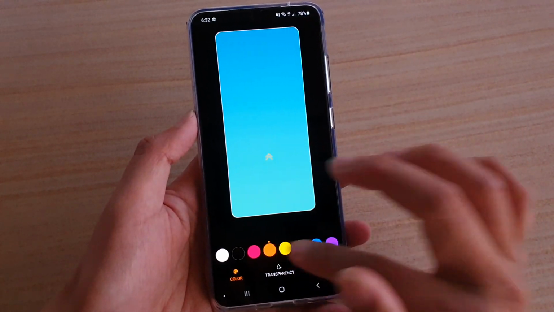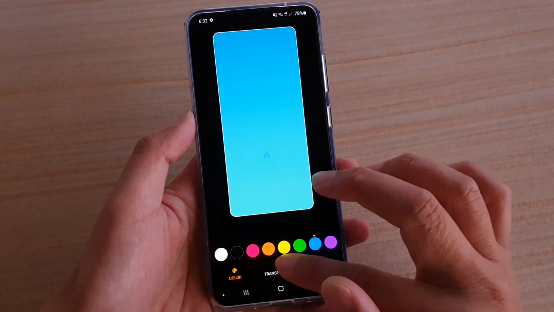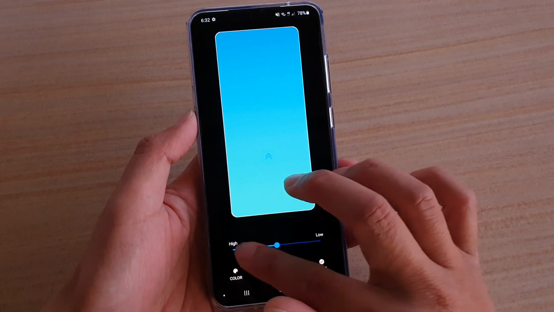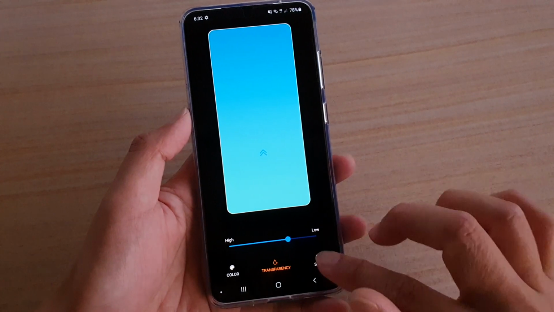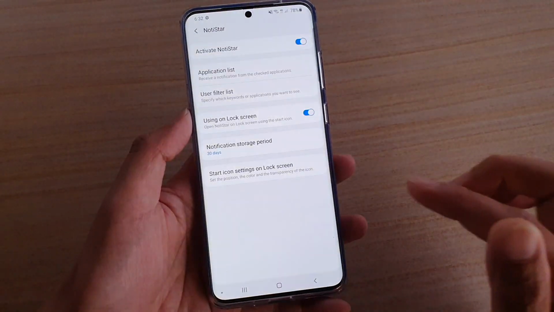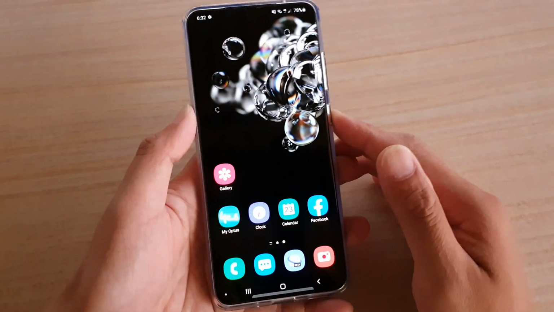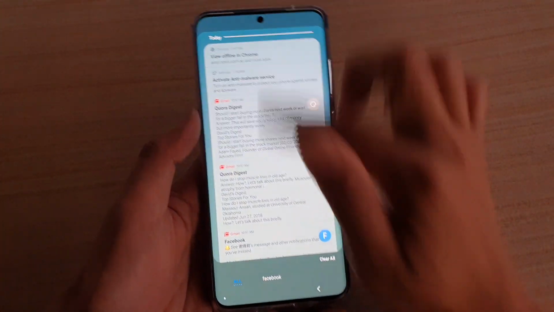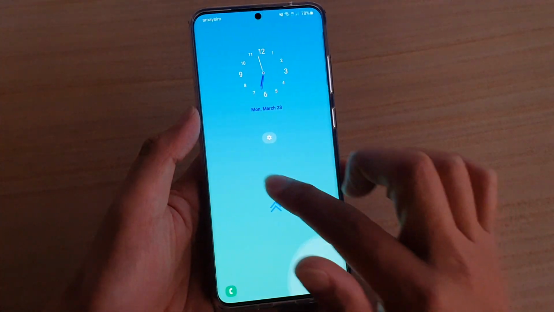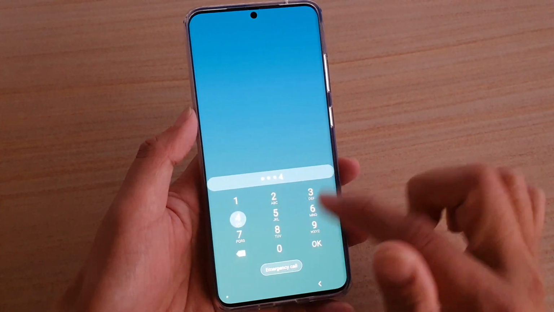You can also change the color. You can also change the transparency, whether low or high. And then if you're happy, just tap on the save button to save the changes. And then let's take a look at the changes. So you can see it's all the way up here, and that's it. So that is all the functions for your Good Lock.